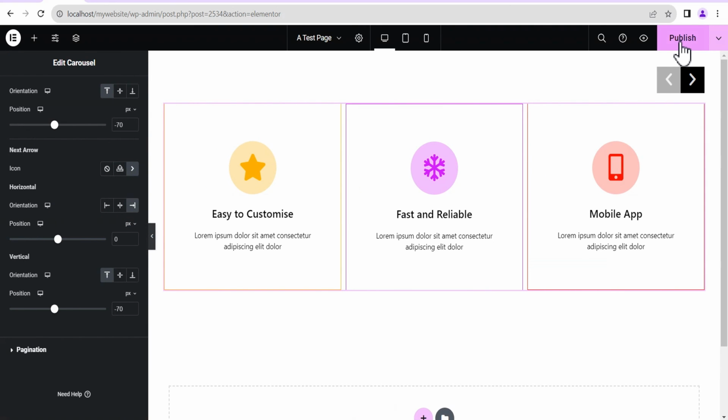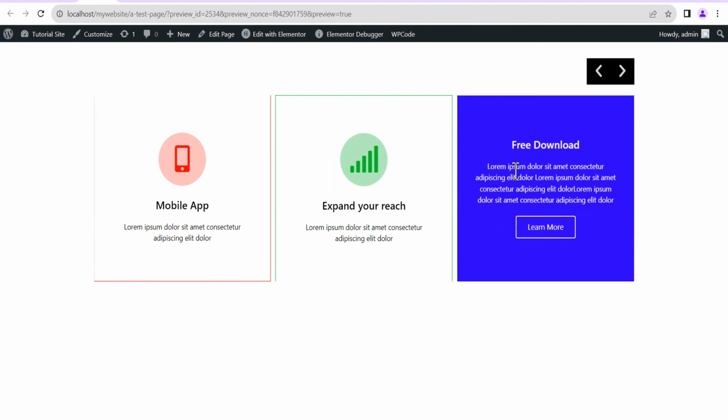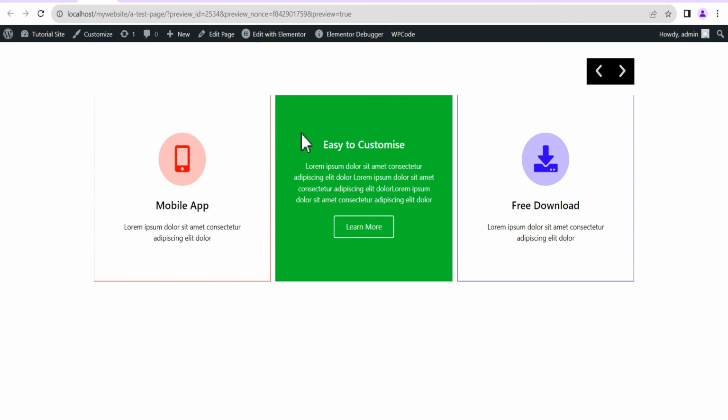So we're just going to publish this, and then we're going to preview it and see how it looks on the live site. So let's preview this. You can see the autoplay is also on, and you can use the navigator here and check it like this, and everything just looks wonderful for you.